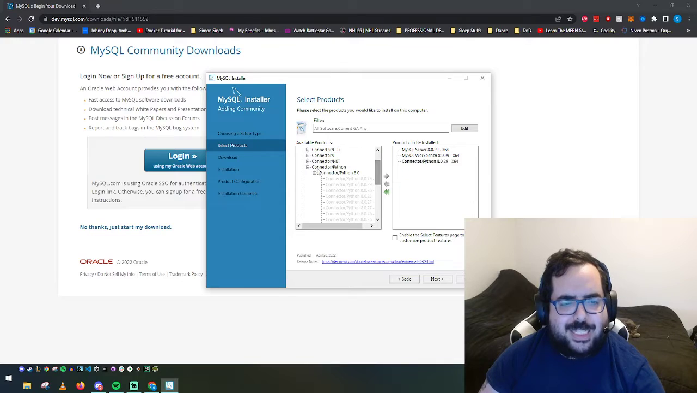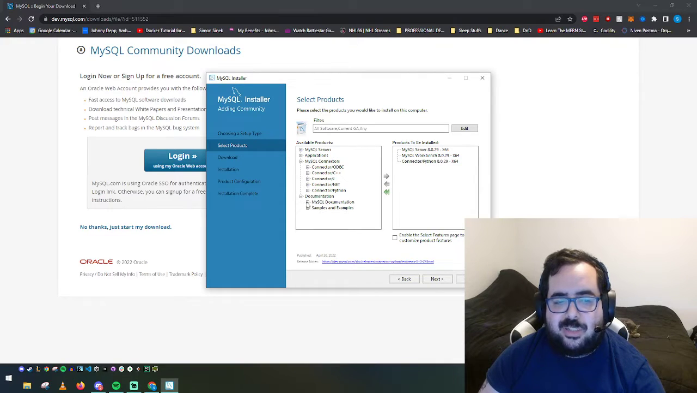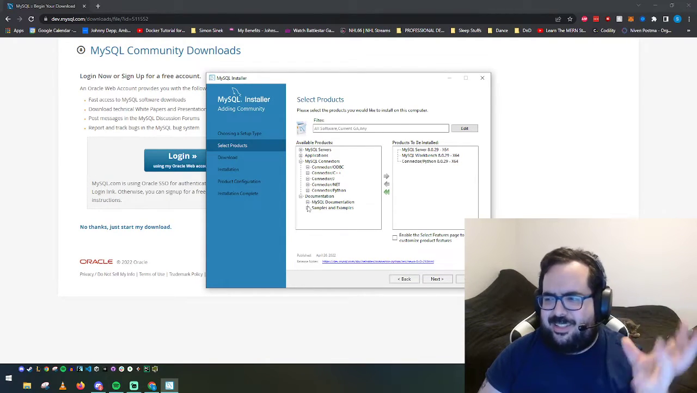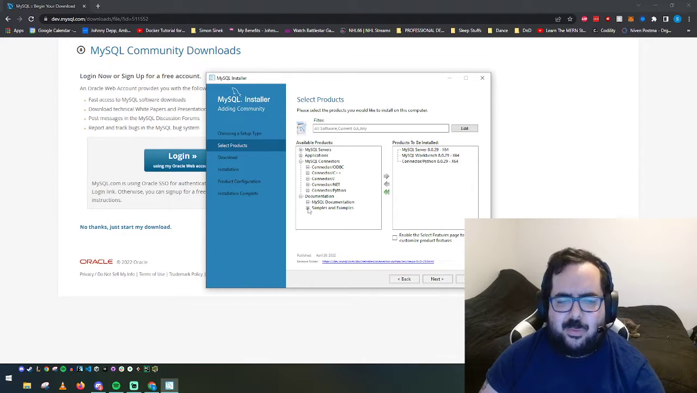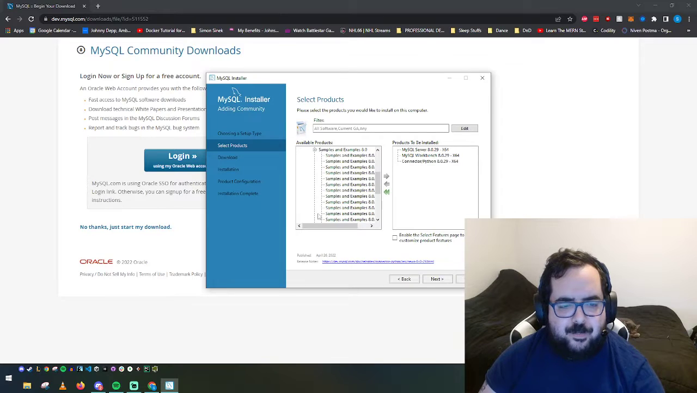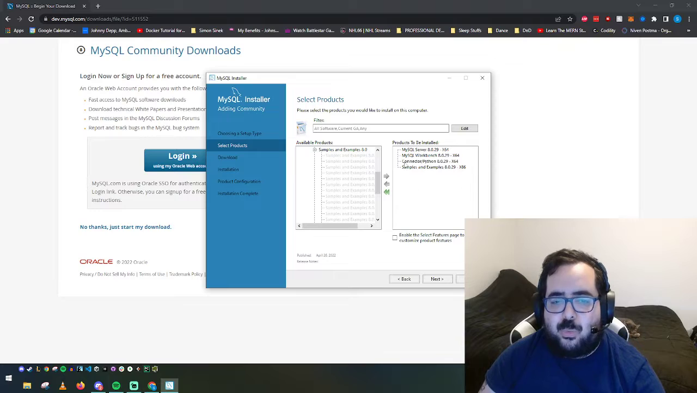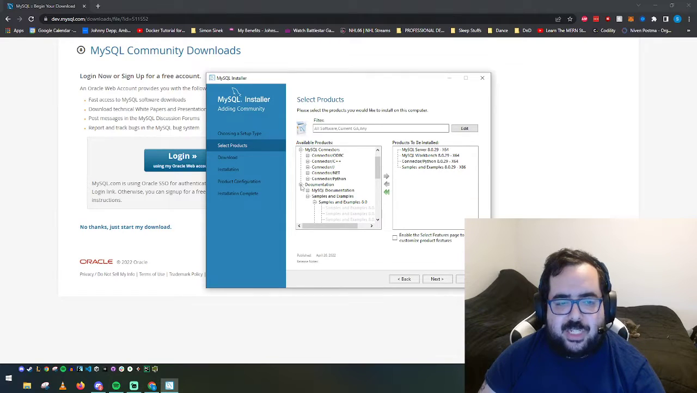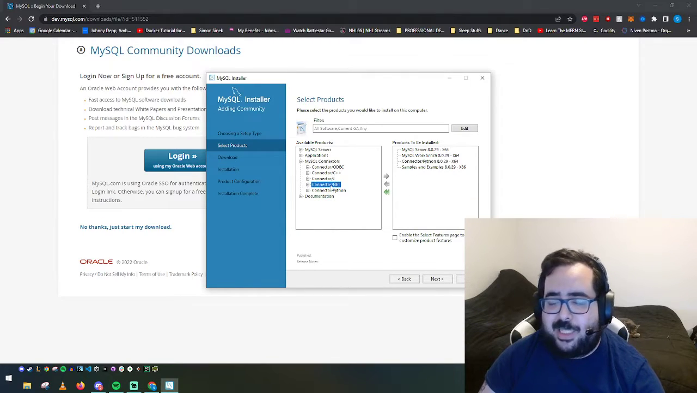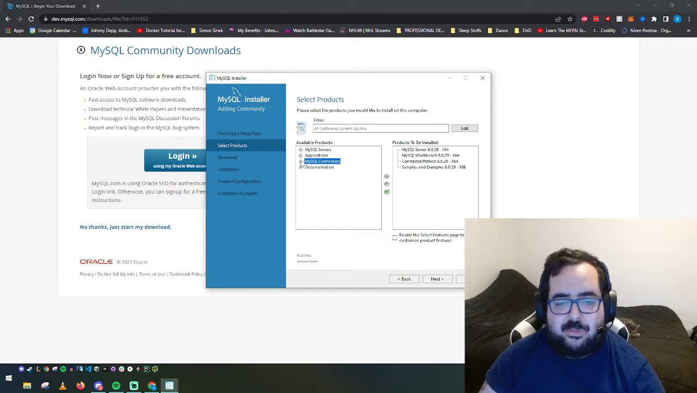And then one last thing, we're going to install some samples. There is a database that ships with MySQL called sakila, and it has just some film and some data there that we can use to practice. So I'm going to expand samples and examples, expand samples and examples 8.0, and click next. And here's what we're going to install. Now, if you need other connectors, if you plan on doing .NET development against MySQL, or C++ or ODBC, you might want to install those. For our purposes, you will not need any of those.